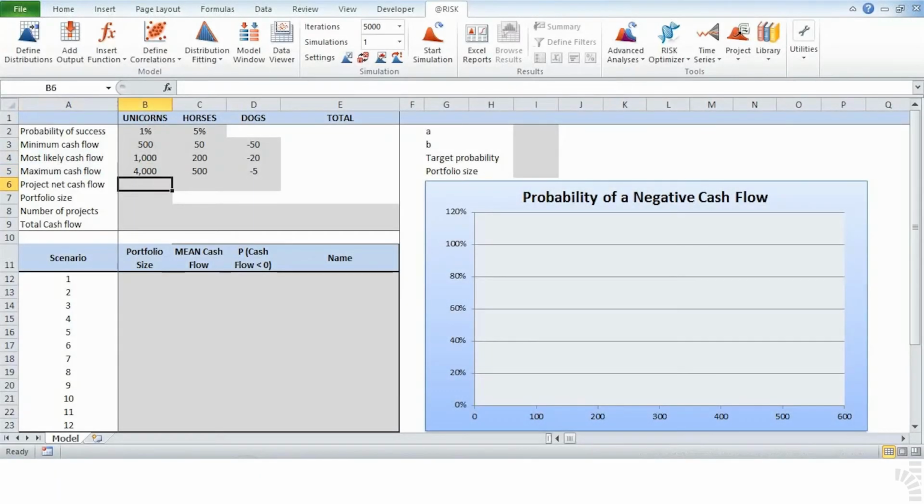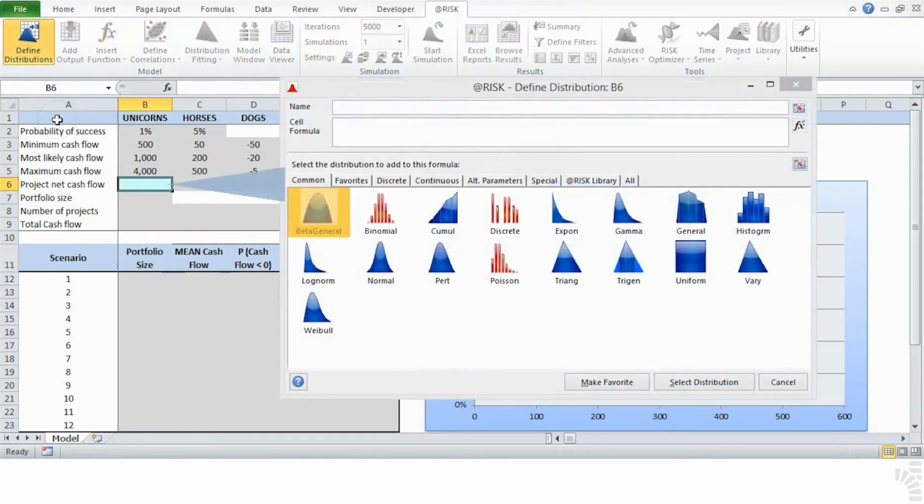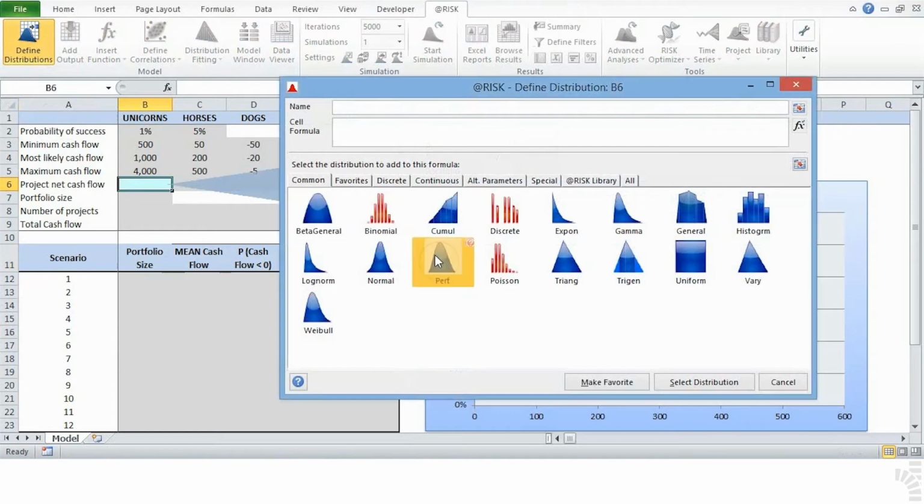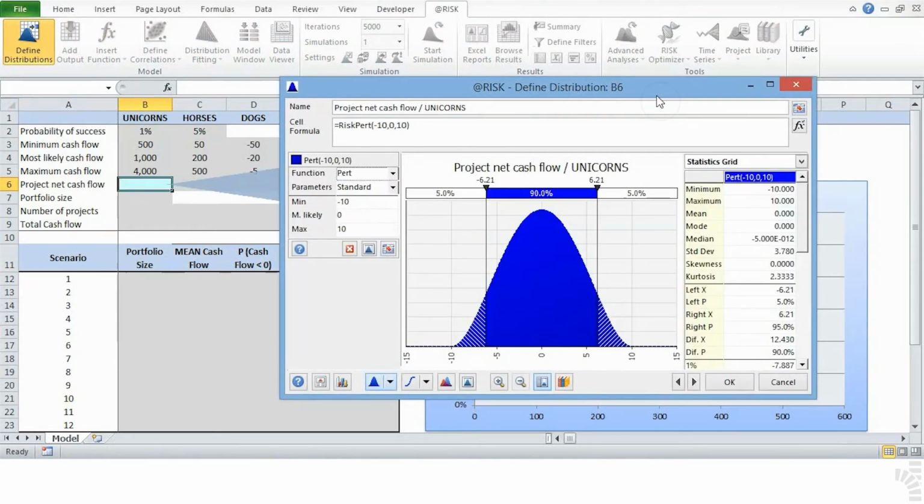6. Click on the Define Distribution icon to start selecting a PERT distribution for evaluating probabilistic net cash flows of any given unicorn. 7. Select the PERT distribution. The next dialog appears ready to insert the adequate parameters.